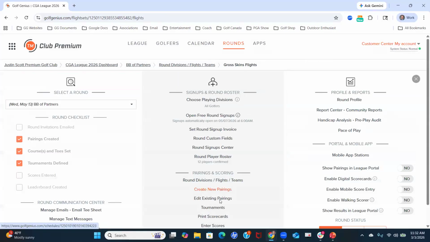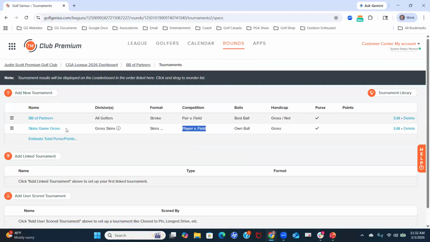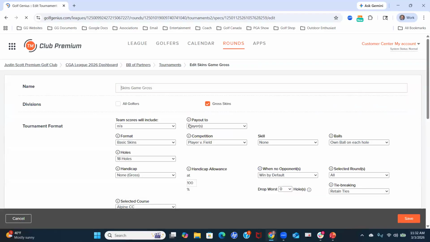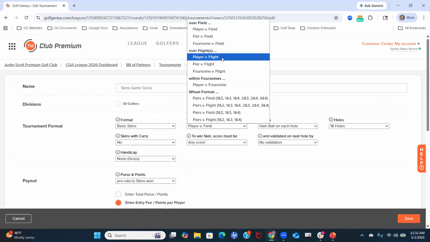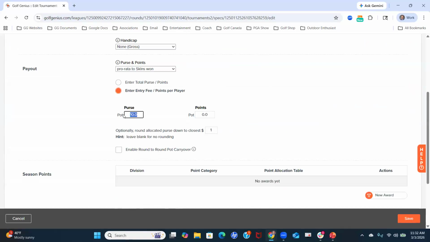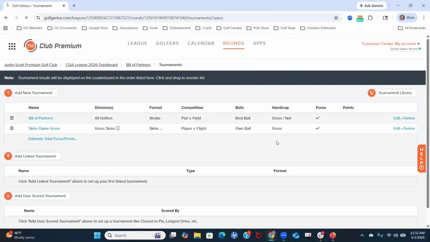So now I need to change my tournament format because I had it as a player versus field. I'm now going to bring my skins game. I'm choosing my skins division, but this is now going to be a player versus flight opportunity. Still $10 purse is fine, but now instead of $60 going into the skins pot, it's $30 per flight because I have 3 players in each one of those flights. I now move through this process.